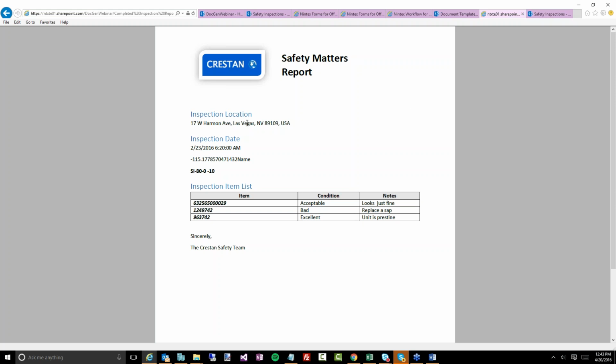So it was able to actually read that information, query a particular service, probably something like Google Maps, and pull out the actual address. And it's also dynamically populated this table in here with the nice headers, all the items in here, the condition, and the notes. You can see looks just fine. Replace, I assume that's meant to be replace a tap. And you can see how that's just created that form for us, all in a nice PDF format. Now the cool thing about this is you can then take this PDF and you can send it off to people. You can send it to some other system like DocuSign if you need to sign off on this particular document. So it really opens up what you can do with these types of business processes.